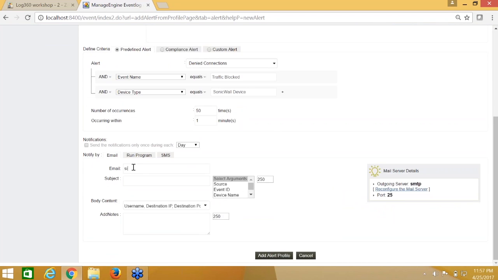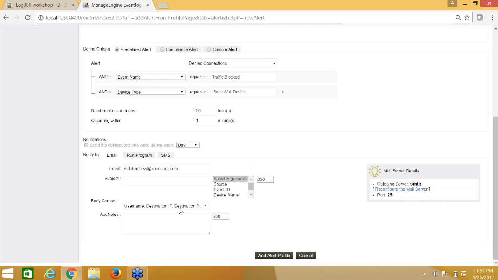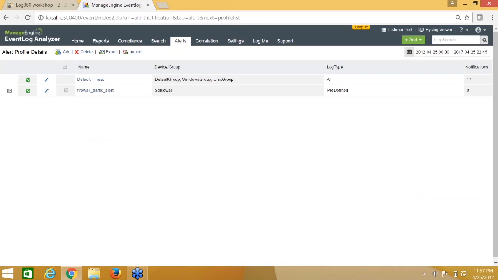So say I was going with an email notification. I just enter my email ID, optionally give a subject and any notes, and I can click on Add Alert Profile. So once you've done this, now I'm going to be alerted for the criteria that I set. Now, on a normal day, nothing bad should happen. But in case you're facing a network intrusion, you can be alerted for the criteria that you set.